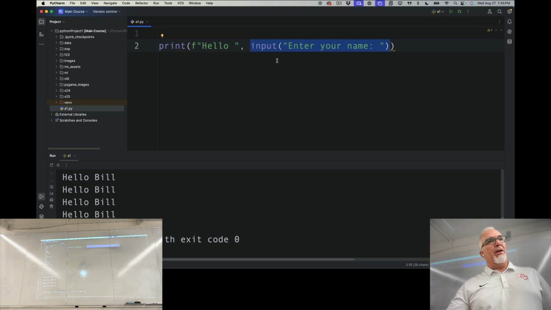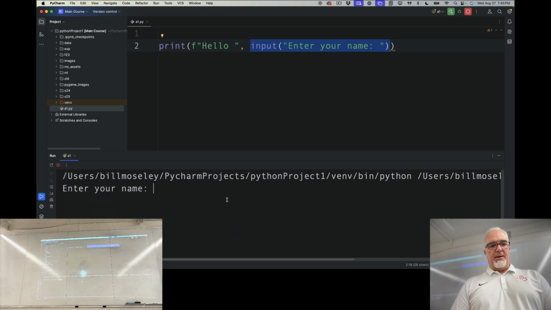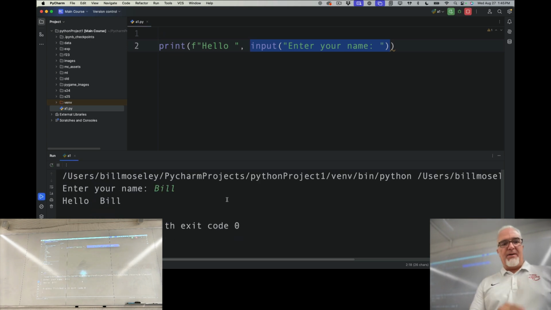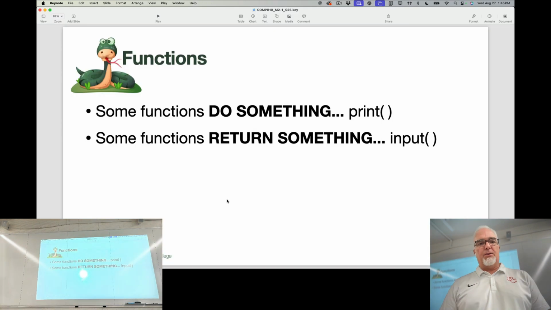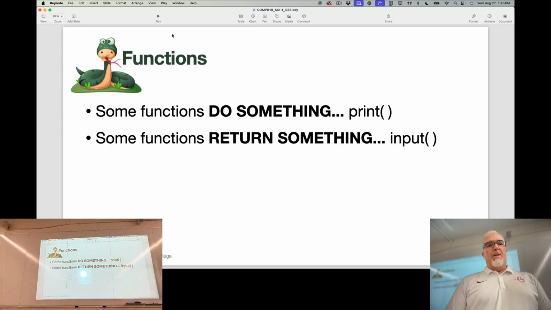It'll ask me to enter my name. I'll enter my name. And then this gets replaced by whatever I type in, because that's what it returns. And then it will say, hello, Bill. So when I run this, again, if I type that, then it works like that. And so I can do that. That single line contains the whole program now.